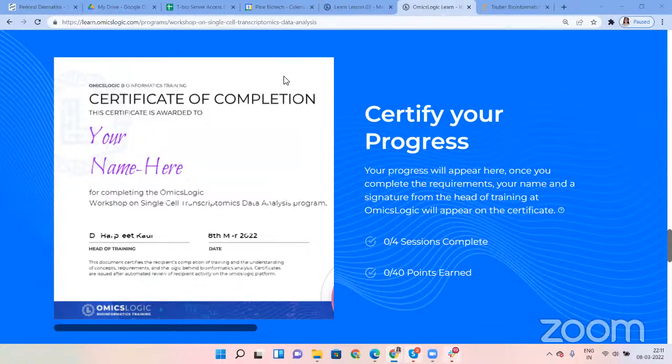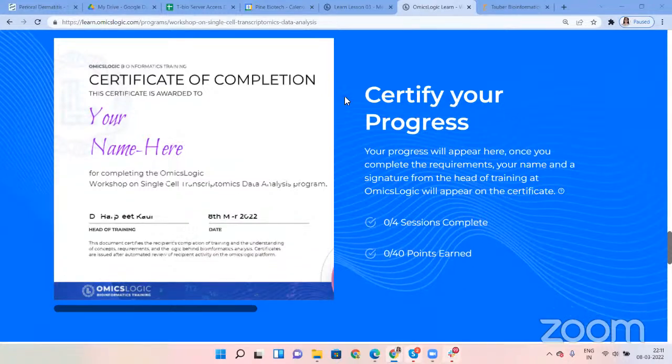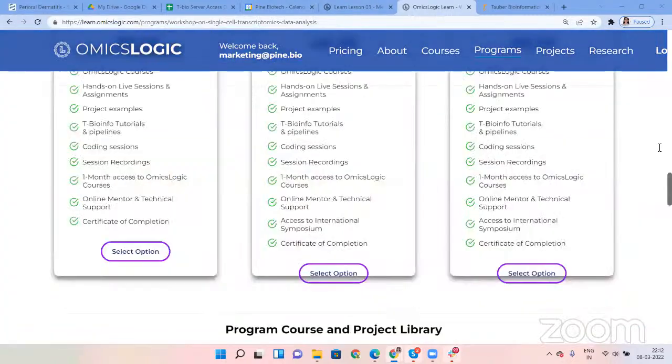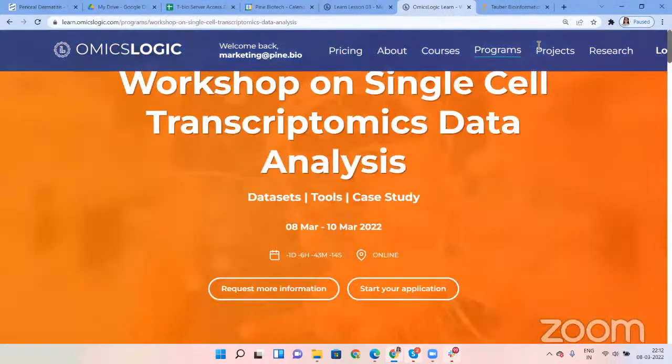Only the registered participants will be getting the invitations for tomorrow and day after tomorrow of the workshop. And yeah, so that's pretty much what I wanted to discuss. Now, if any questions are there, please put them in the chat box so that we can answer. Okay, so there are no more questions.